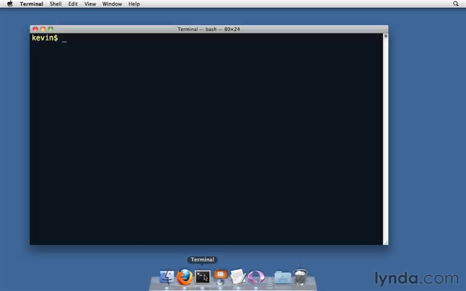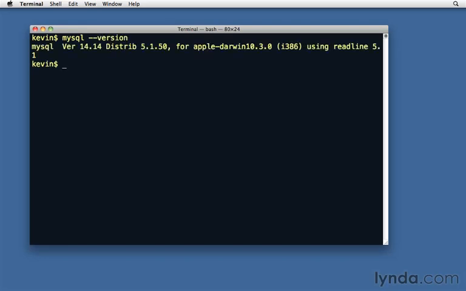So now let's go into terminal and just check out the version that we have, mysql --version. You can see that we now have version 5.1.50 installed. Don't worry if yours is slightly different, that's fine. We say which mysql now. It comes back and it tells us where it's located. Now notice it's located in /usr/local/mysql/bin/mysql.